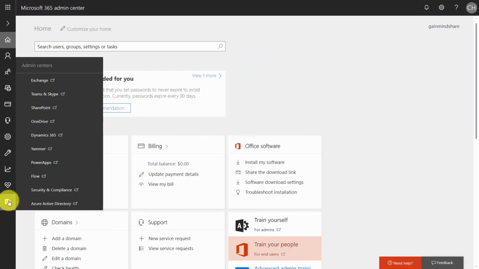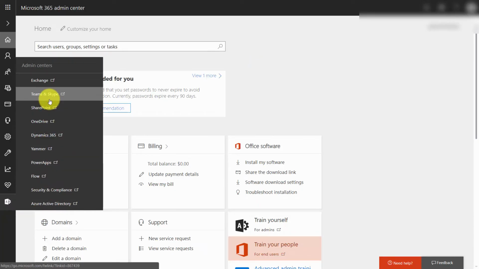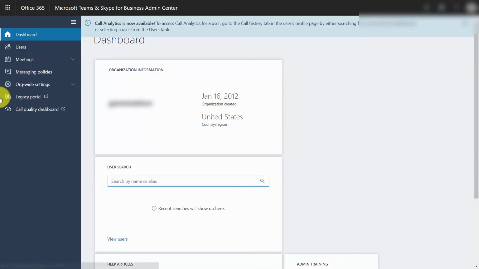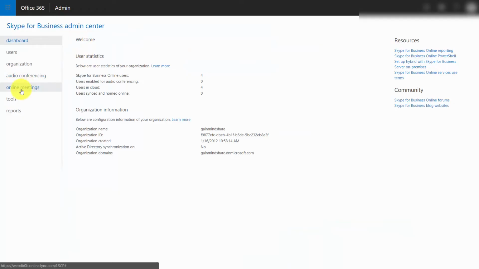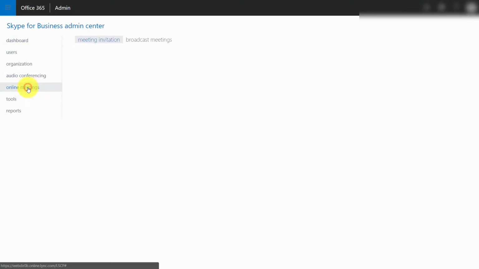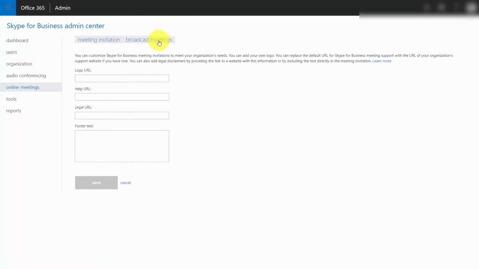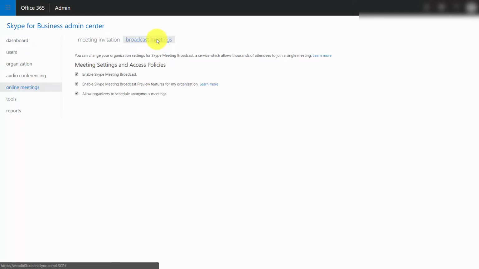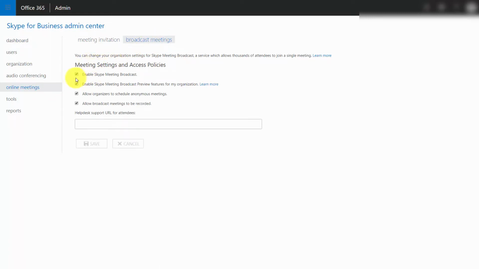Now what you're going to do is go to your admin panel. You're then going to go to Teams and Skype. Once you are inside of Teams and Skype, you are going to go to the Legacy portal. And once you're at the Legacy portal, you're going to click on Online Meetings. You'll then want to click on Broadcast Meetings, and make sure that you are enabled for Skype meeting broadcasts. Once you do that, you will then click Save.